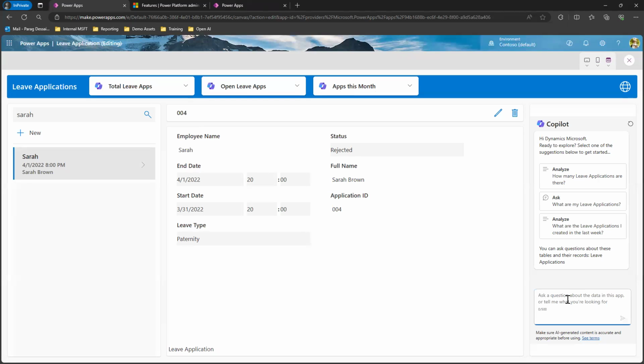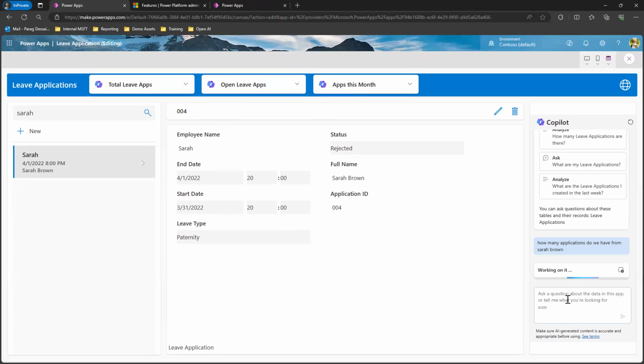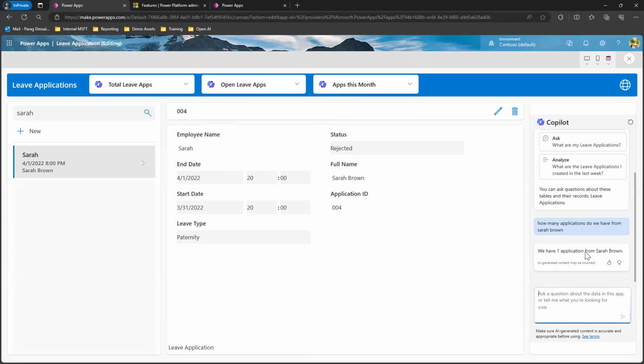Same way, I can ask the bot to tell me how many applications do we have from Sarah Brown. And you can see right now we only have one application. So the bot quickly allows me to reason over this data as well. So I can ask any questions related to the data that's within my data source.